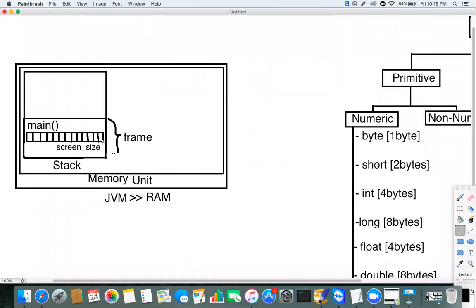in our example, we are giving a name for this 4 bytes of space. What is the name we are configuring? Screen size is the name we are configuring. What is the value we are storing here? 5.1 is the value. That 5.1 we are converting into binary, I mean zeros and ones format. That zeros and ones data is going to be stored into the storage location.